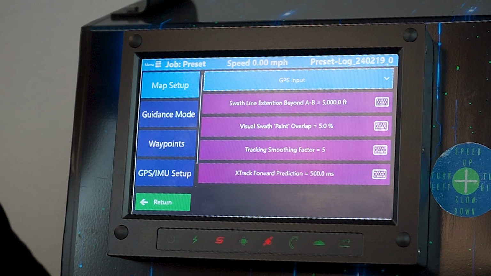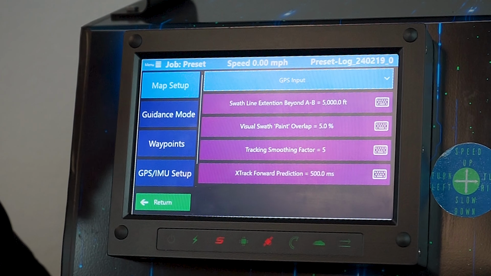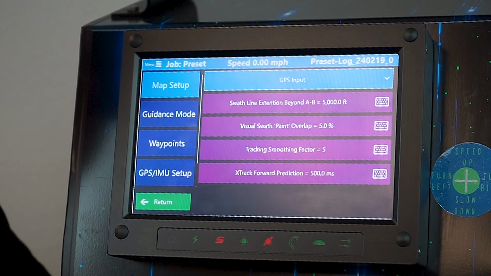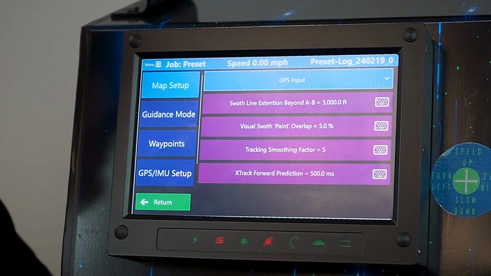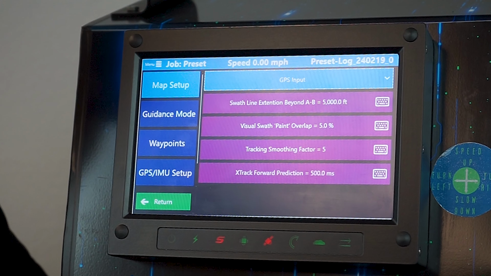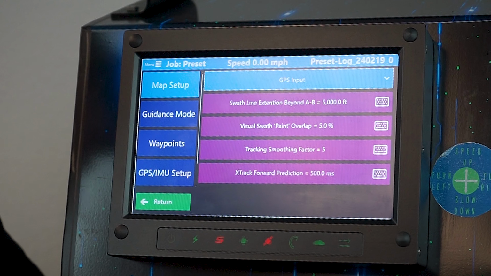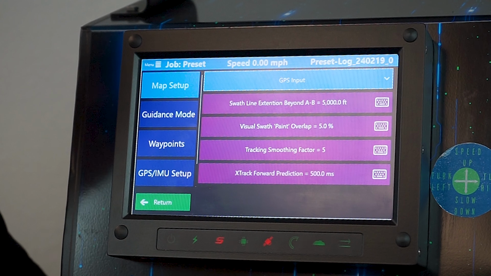Your next one is your visual paint overlap. Most people set it to 3 or 5%. Tracking smoothing factor, this is how your lights and everything react inside the system. We set it on a 5 on average. You may move it down or up to control the speed of the light bar in your settings.